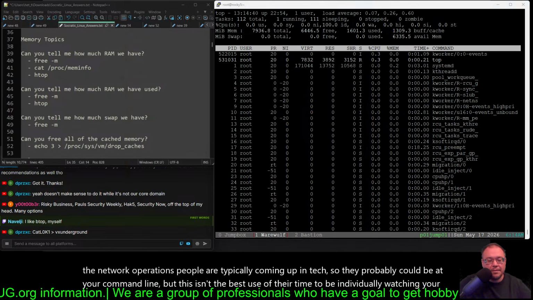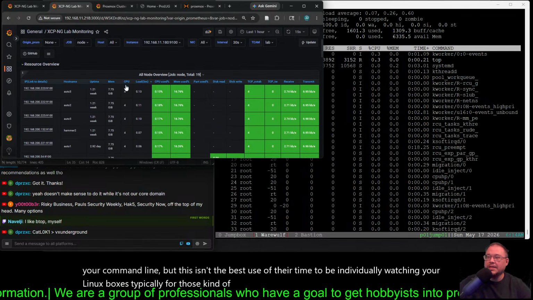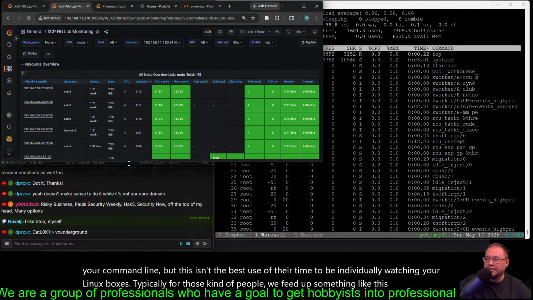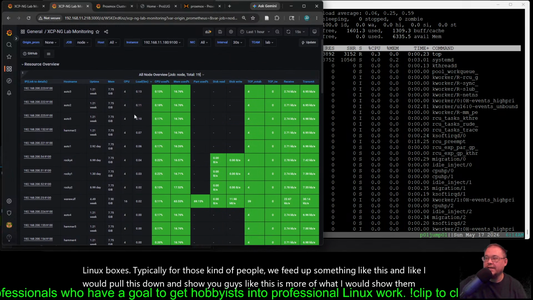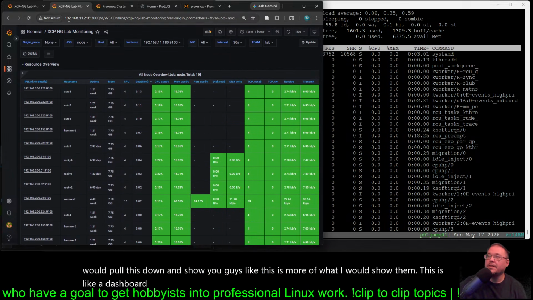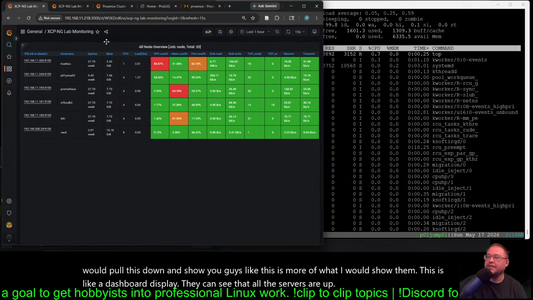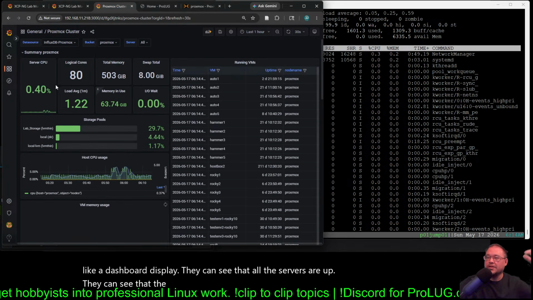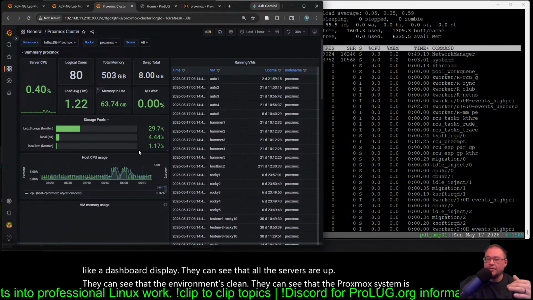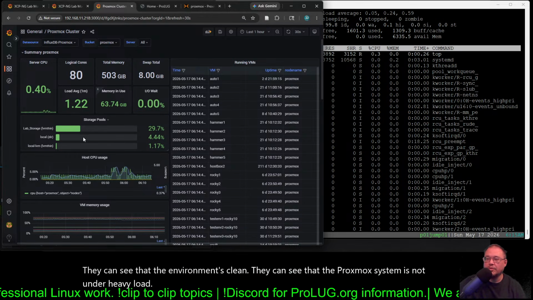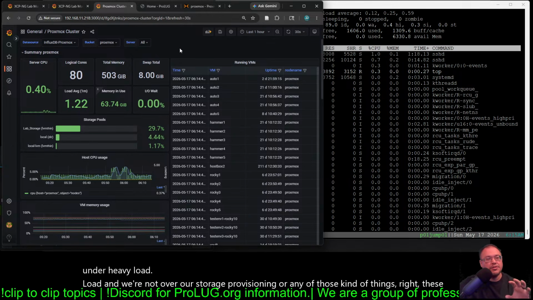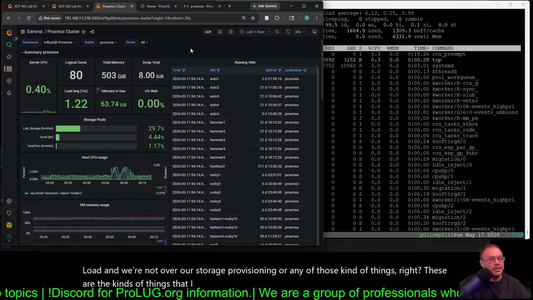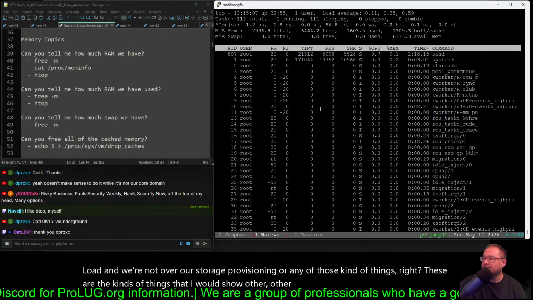Typically, for those kind of people, we feed up something like this, and I would pull this down and show you guys, this is more of what I would show them. This is like a dashboard display. They can see that all the servers are up. They can see that the environment's clean. They can see that the Proxmox system is not under heavy load and we're not over our storage provisioning or any of those kind of things, right? These are the kind of things that I would show other teams. I typically wouldn't sit in this kind of screen.